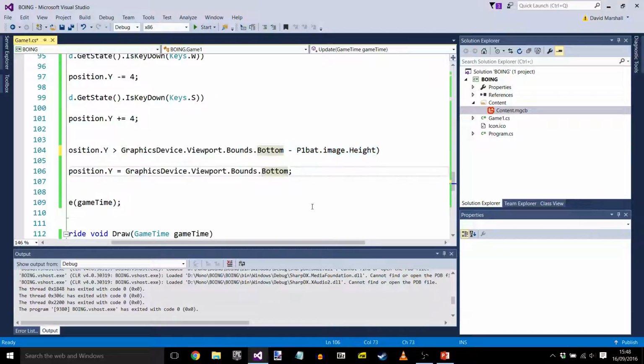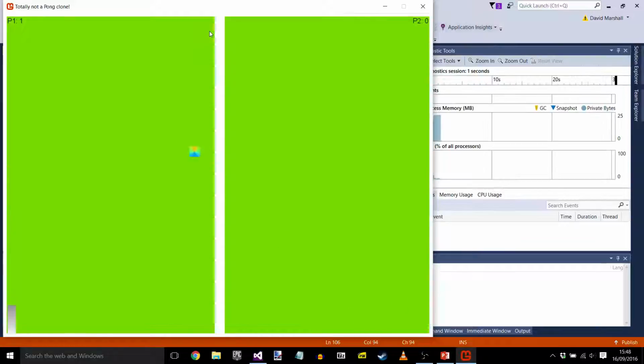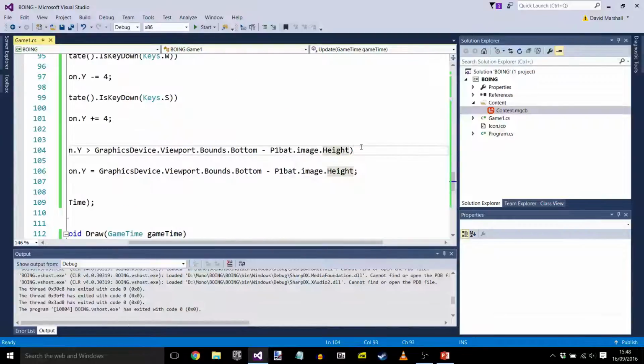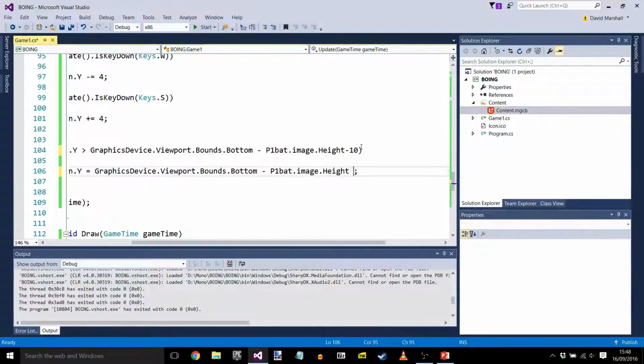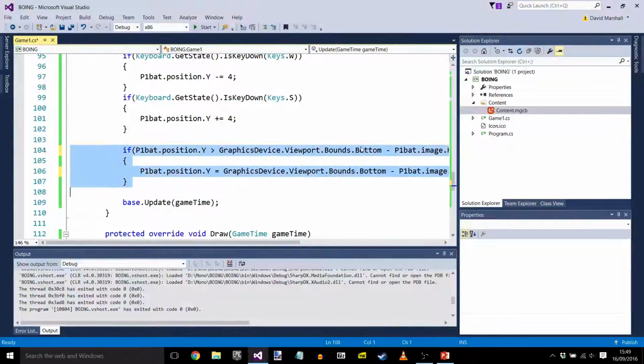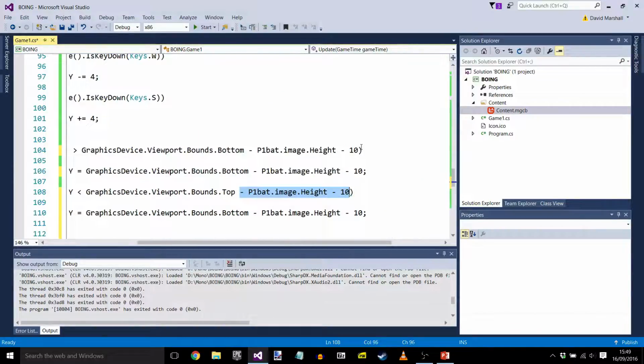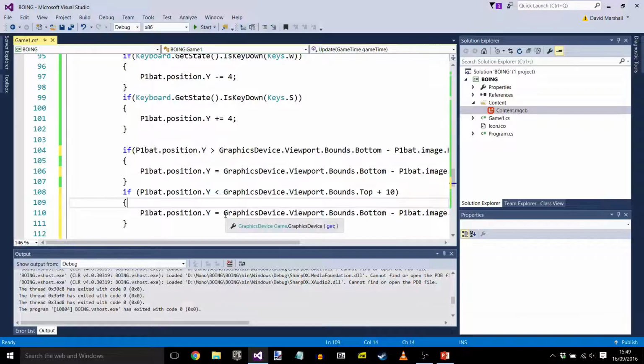Don't forget to include that in the clamp as well. And voila, stops at the edge. We could, if you want, even put a 10 pixel margin in. Okay, and the top will be very similar but a bit different. If it goes less than top of the screen, and we don't need to do the minus anymore, but we should probably add on the 10 pixel boundary again. So if you go below that pixel, then stop at that pixel.